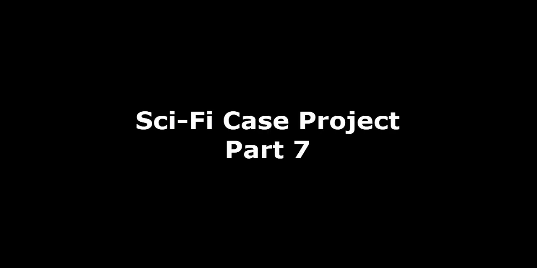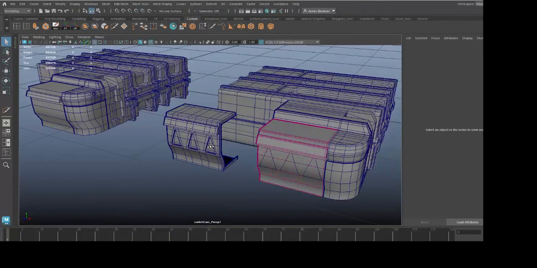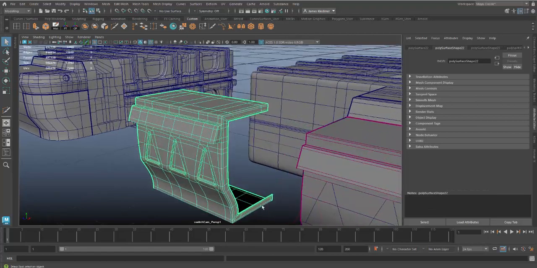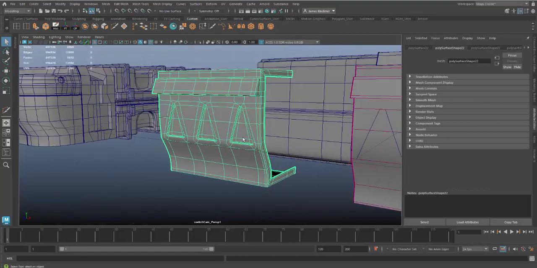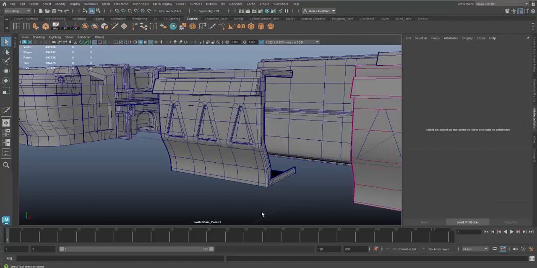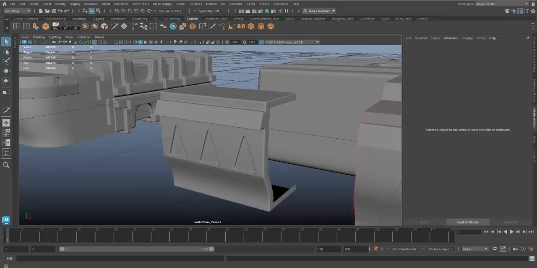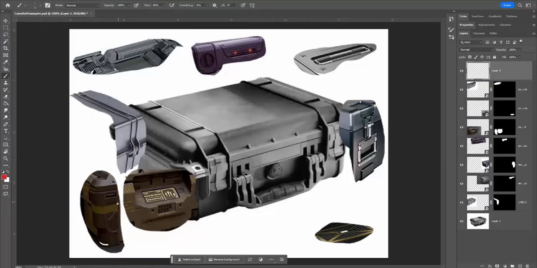All right, welcome to part 7 of the sci-fi case here. So in between tutorials, I've decided to add these cool Boolean sort of details. And if we turn off the wireframe on shaded, you can kind of see what it looks like. And it's, again, referenced from the Photoshop file here, basically this detail here. Like little notch areas that kind of push in or out with different sort of designs.